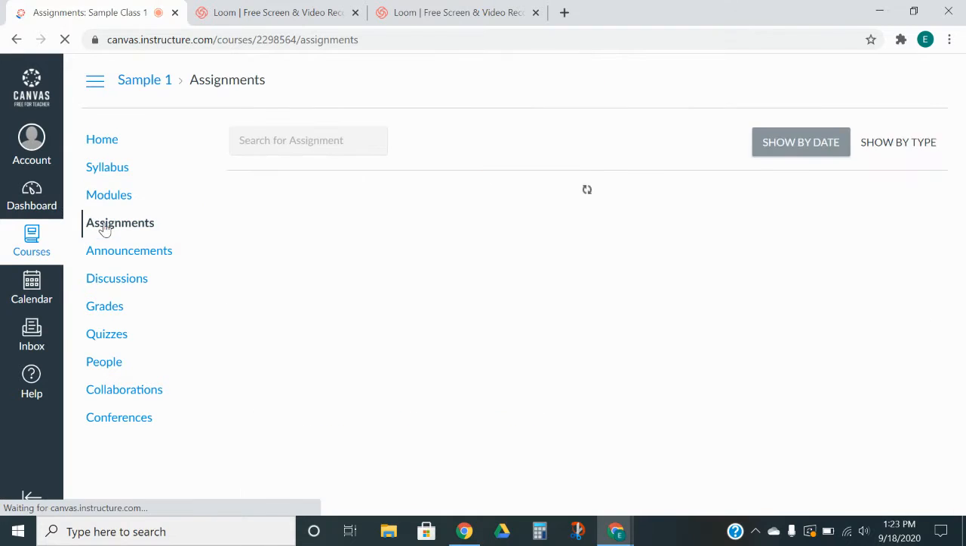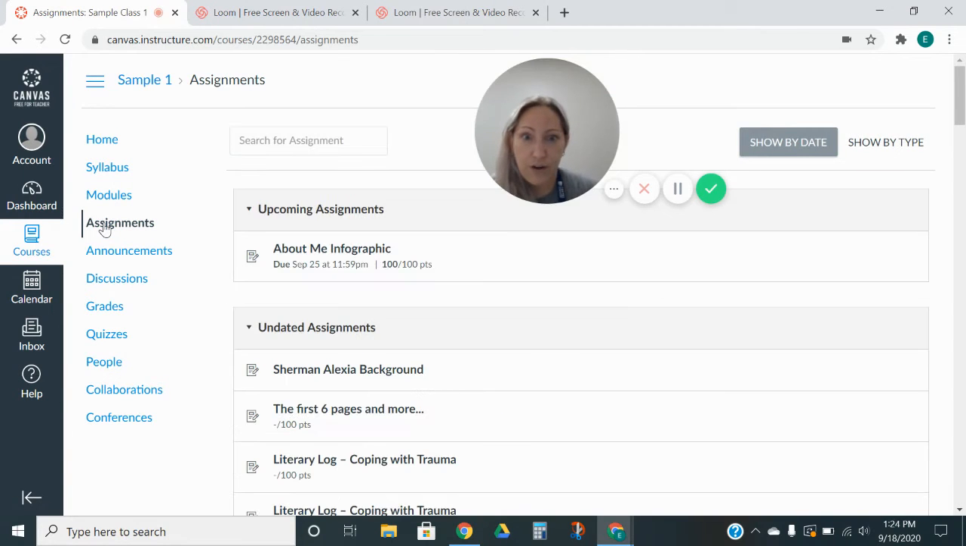Assignments, we talk about this in a future video in depth. This is where you can see your students' assignments. They could be dated, undated. The teacher may add them as they go along. They may already be on here. But either way, if you're looking for an assignment, or you need to see when an assignment is coming up, you're going to want to use that assignment tab.